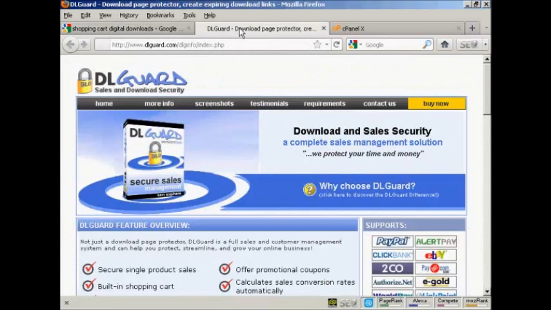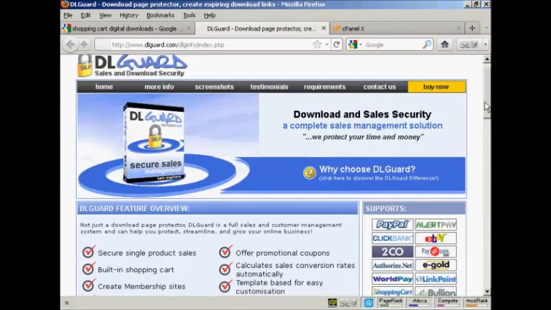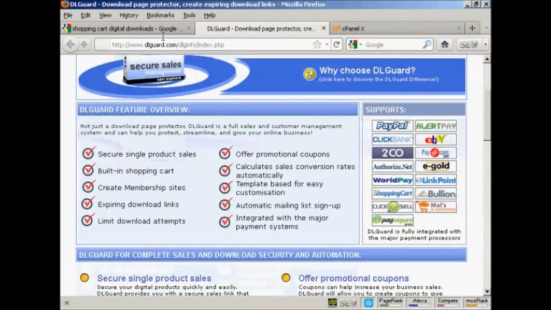Another way is by using this software here, DL Guard. And DL Guard is a software program that you can install on your website, and it ensures that only the person who has actually paid for your digital product can log in and download it. And it includes a shopping cart, and there's a whole lot of other stuff that comes with it, and it supports a lot of different payment processors, as you can see here, and you can find out more about it at this website here, dlguard.com.